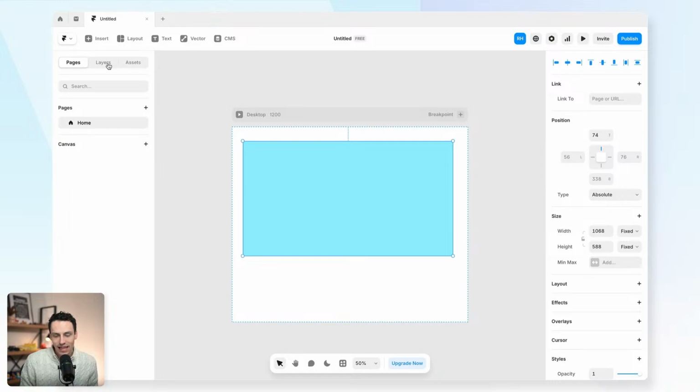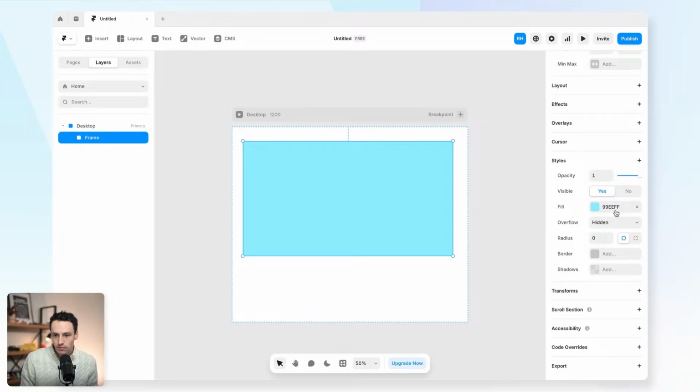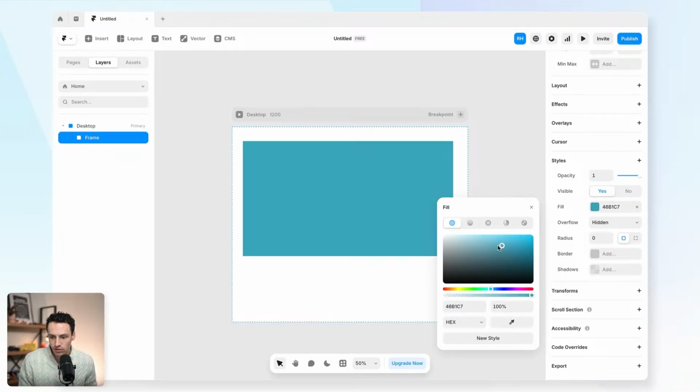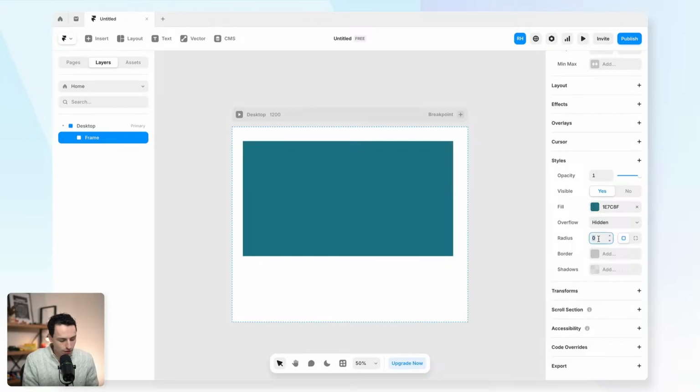Now, if I go to my layers tab on the left-hand side, you can see we have that frame here selected. When I select an element on the canvas, you'll notice that the properties panel appears. Inside the properties panel, just like Figma, we can tweak any sort of styling, whether it be the background color or the radius. We've got a lot of controls here to actually make something visually stunning. But in this case, I actually want to set this up as my background color.